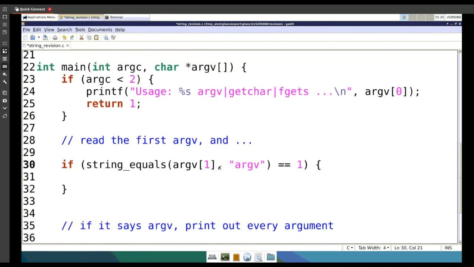There's one word of caution that I've got. You're more than welcome to use strcmp if you would prefer, then you don't have to rewrite this code. But what's the trick about strcmp? Can anyone tell me what's different about strcmp than this string equals function here?